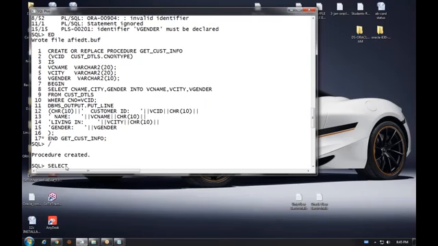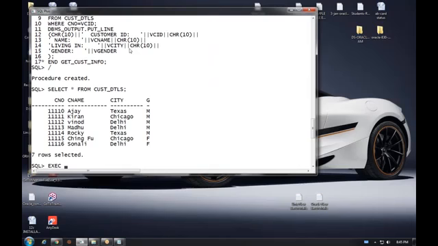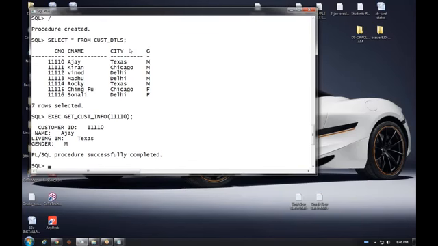Procedure created. Before executing, select star from customer details. Now execute. Execute get customer info. What is the customer ID? 11110. Customer ID name living in Texas. Gender is male. Right. Next one. So at each execution, you can submit different customer number, then it will display corresponding details.